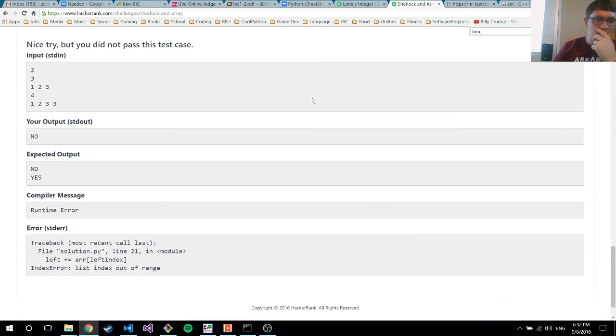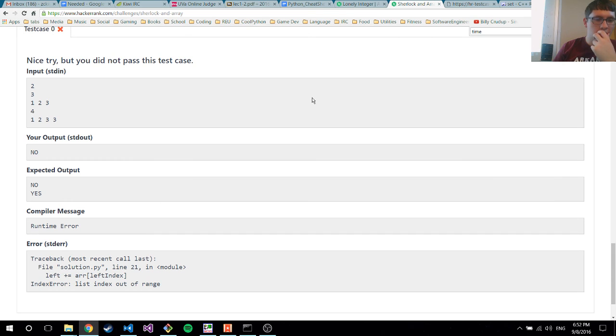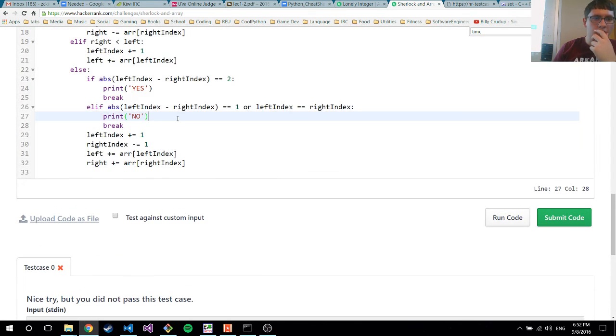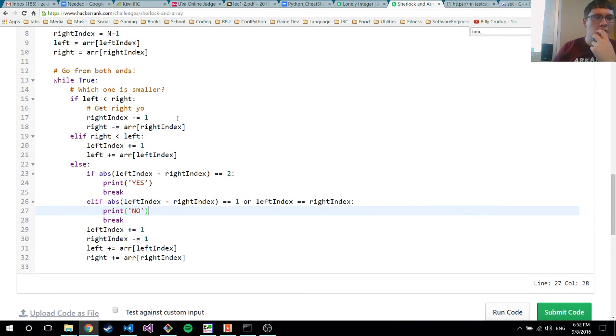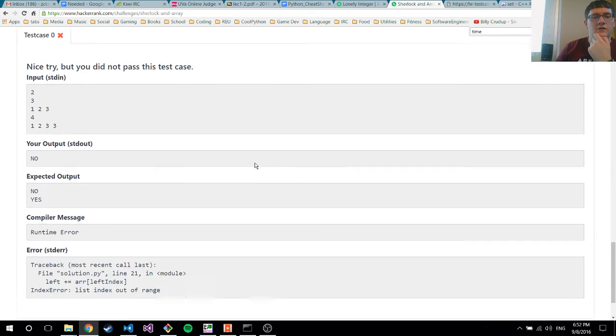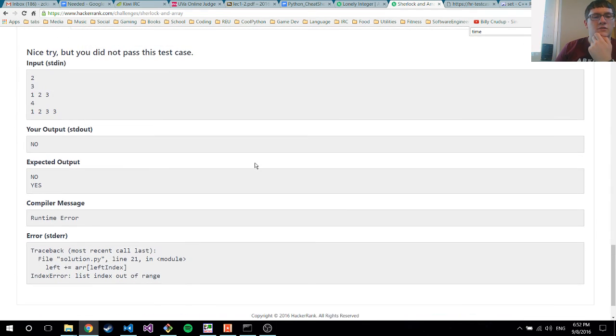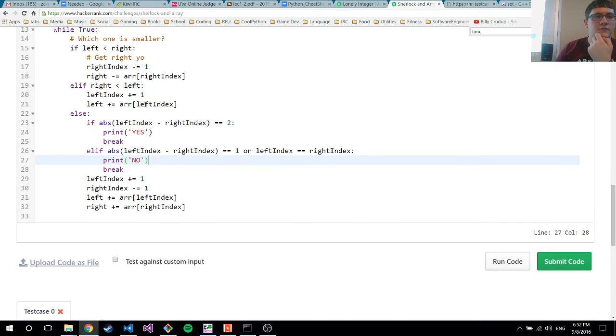Shouldn't your left index start at 1? List index out of range, because you're starting at 0. Hold on. No, shouldn't start at 1. I mean, arrays start at 0. You want to start at the first one. Oh yeah, that's right, I forgot. That's never going to run into out of range. Left plus. It's in line 21. It's on this one.